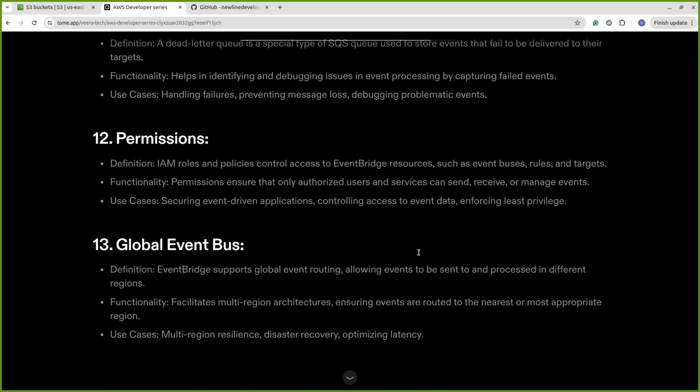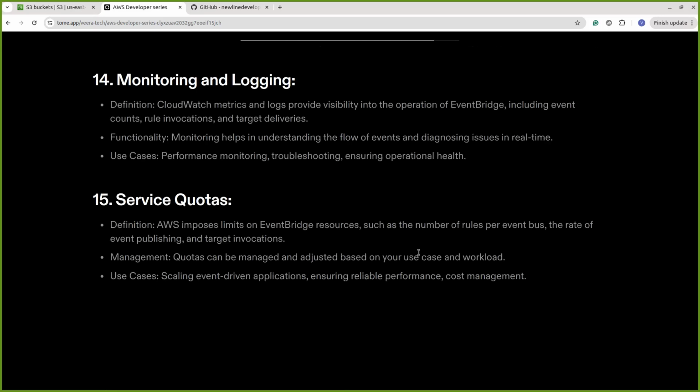And then it provides a global service, the global event bus. EventBridge supports global event routing across various regions. So if you are receiving events from one region and want to send them to resources in some other region, you can do it using the global event bus.